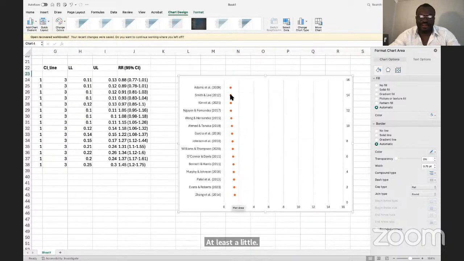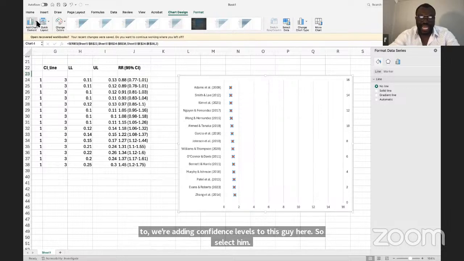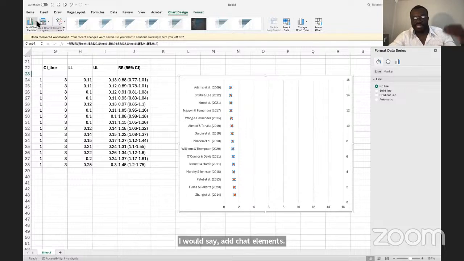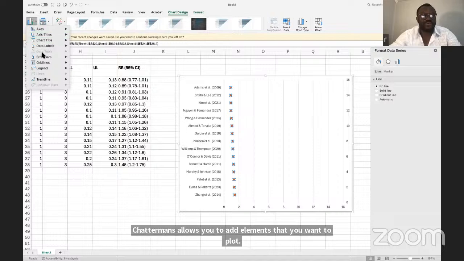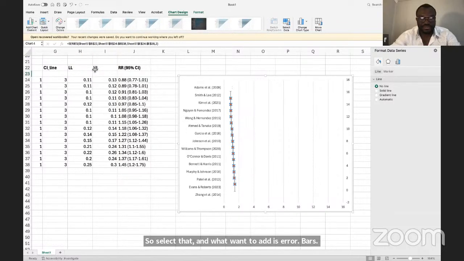All right, let's add our confidence intervals. So we're adding confidence intervals to this guy here. So we'll select him. I will say add chart elements. The add chart elements allows you to add elements that you want to the plot. So we'll select that. And what we want to add is error bars. So let's click on standard error.